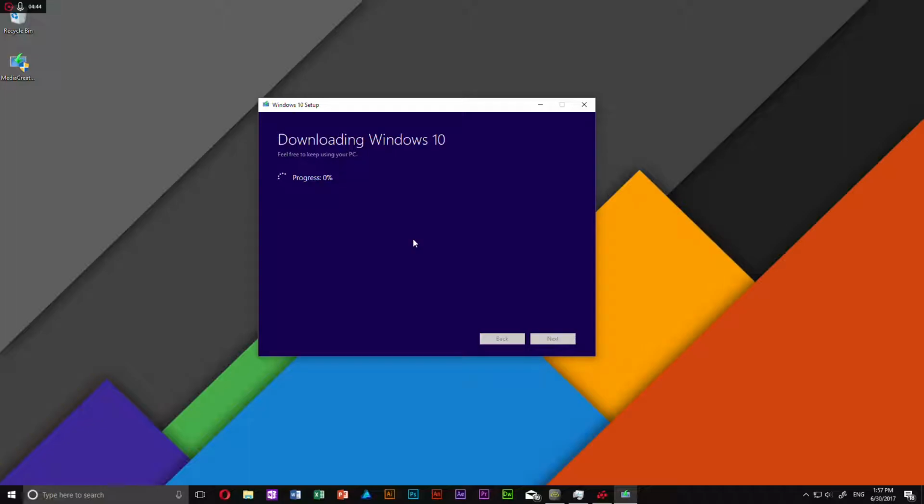Now it will download Windows 10 to the ISO file. This will probably take a while, and it says feel free to keep using your PC. I believe if you use it, it actually slows it down, but you can use it if you want. If you don't, that's totally fine. I'll be back once it's done.